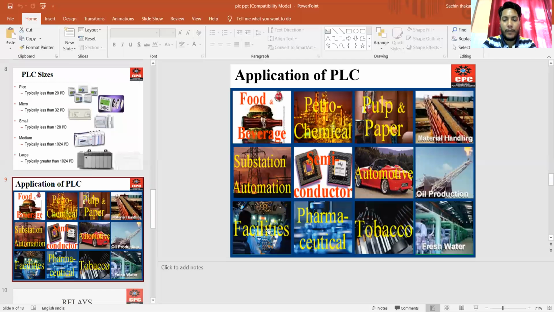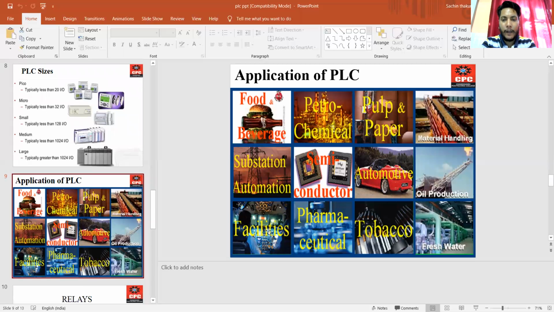Now the next is applications of PLC. The applications of PLC are food and beverages, petrochemicals, pulp and paper, material handling, substation automation, semiconductors, automotive, oil production facilities, pharmaceutical, tobacco industries, and freshwater industries. In all these industries PLC is used.